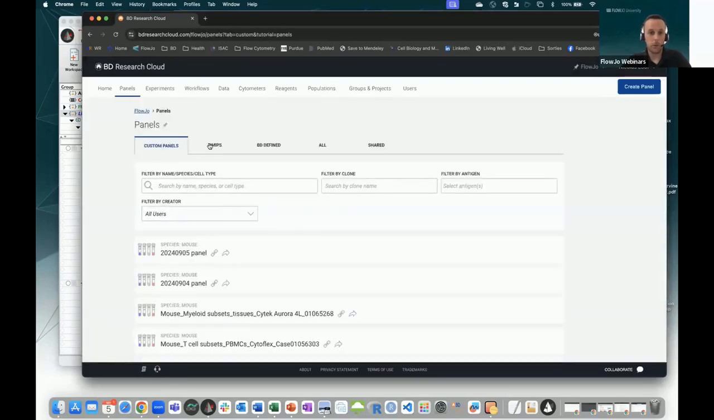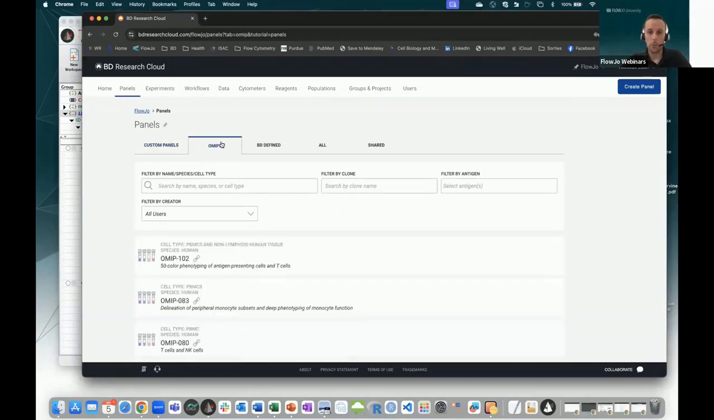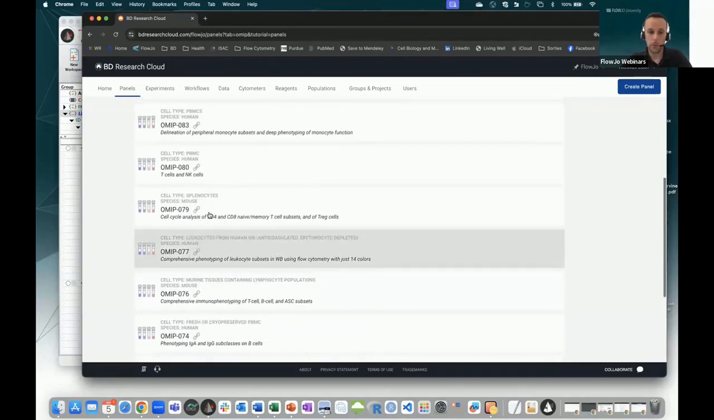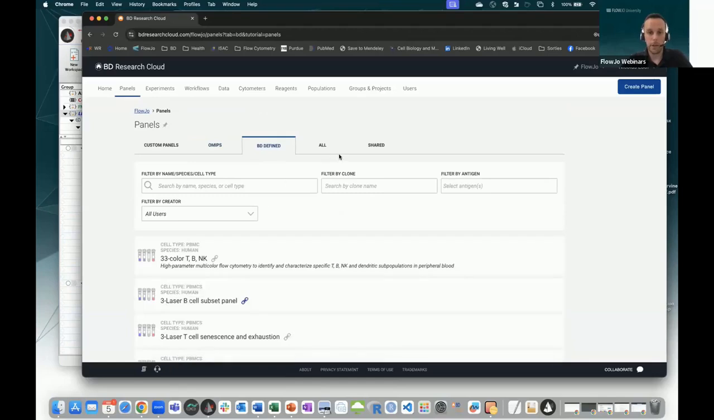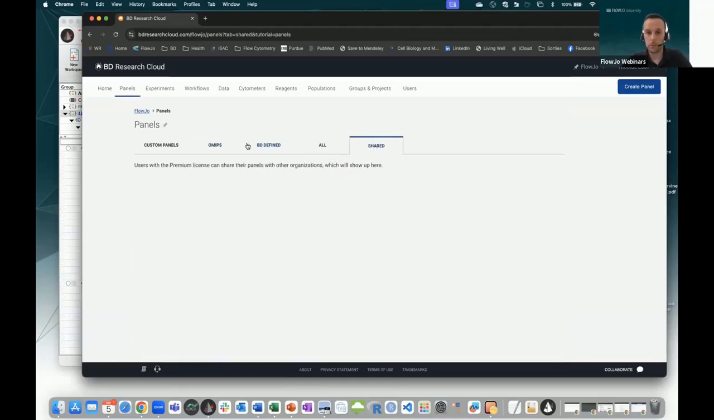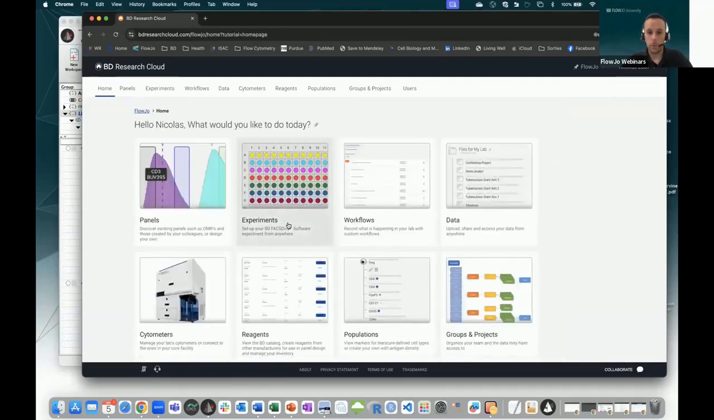to the different panels. So here are the different panels we created. That's the OMIP, so the ones that have been published from Cytometry Part A, the BD predefined, the ones maybe that have been shared with me, etc., etc. If I want to create a new one, just click on create panel right there. I go back to home.